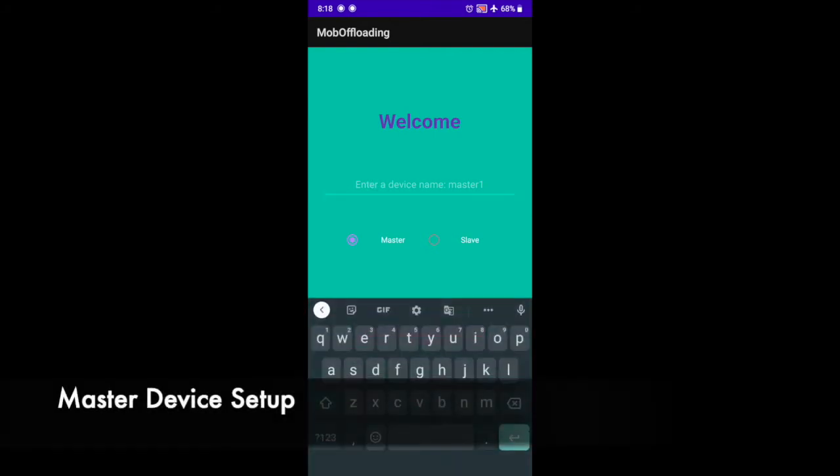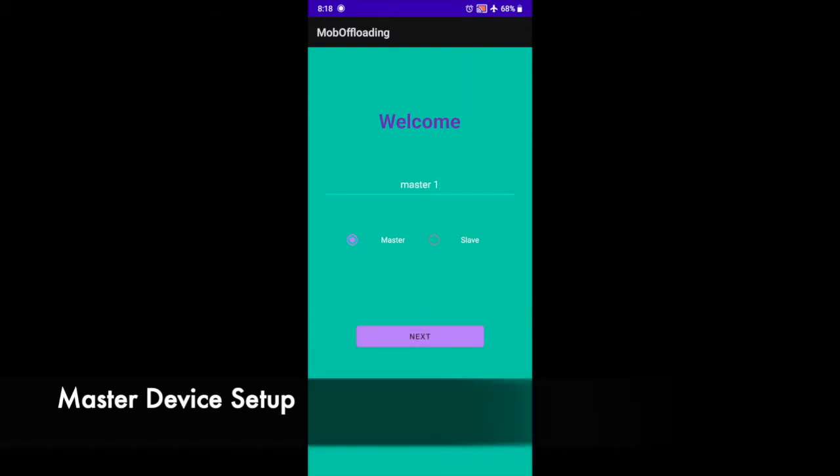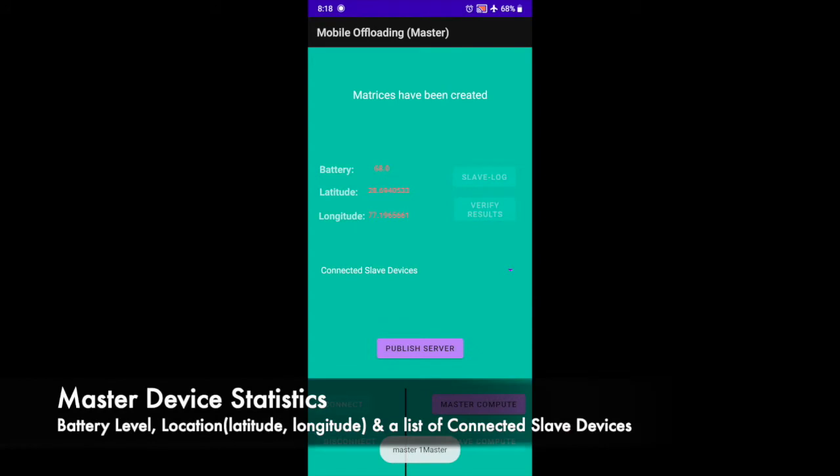Hi, good morning, everyone. We're going to start with the demonstration of our mobile offloading application. Here we have a landing screen where the user can choose to act as a master or slave for the session. And here we have the master setup screen.